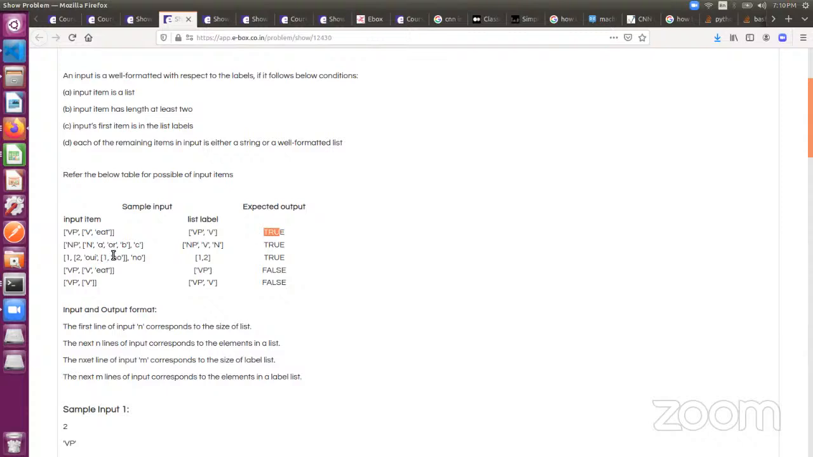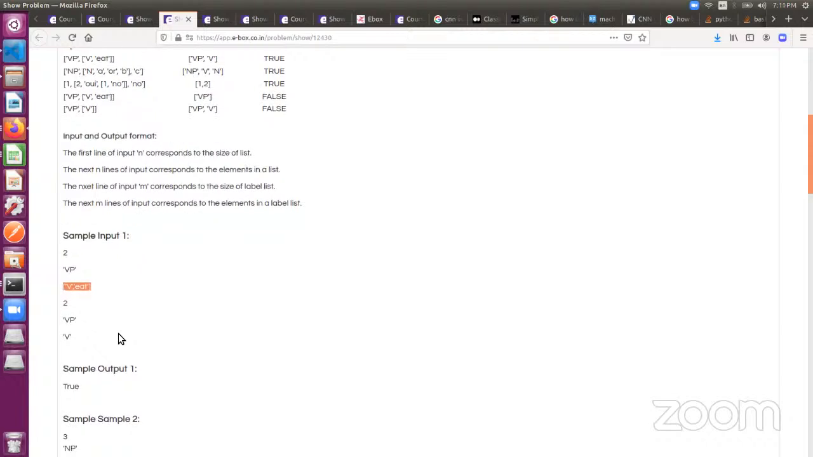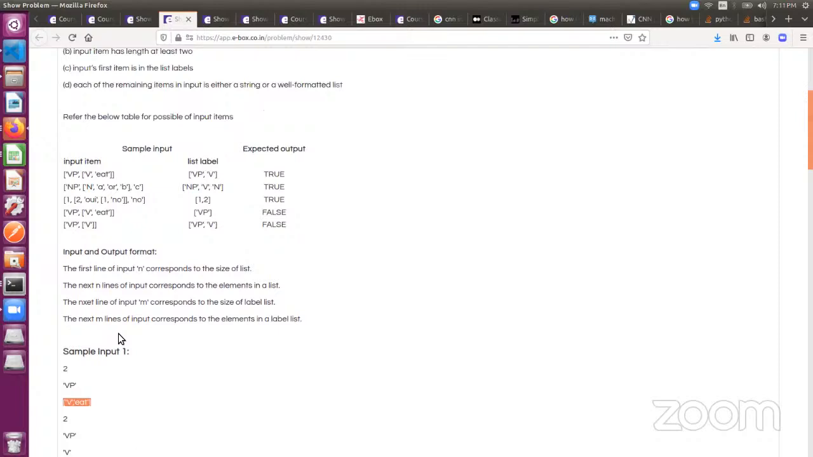Sir, the first condition was the input item is a list, sir. Here VP is not a list. The input item, see, this entire thing is a list, right? They're giving one input at a time. So if there are multiple lists, multiple elements, they are giving it one item at a time. VP is one element, and this is another element. They're giving element by element. So if there are 3 elements, then they'll give 3 inputs.